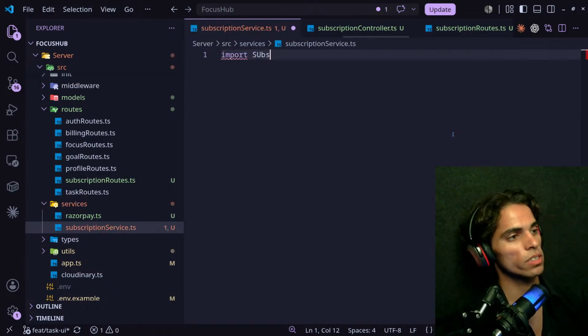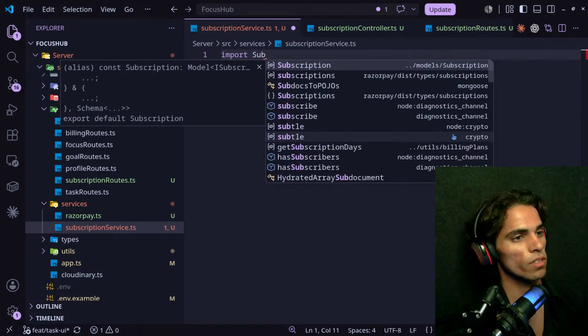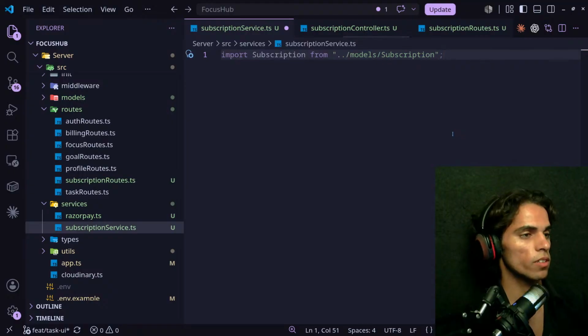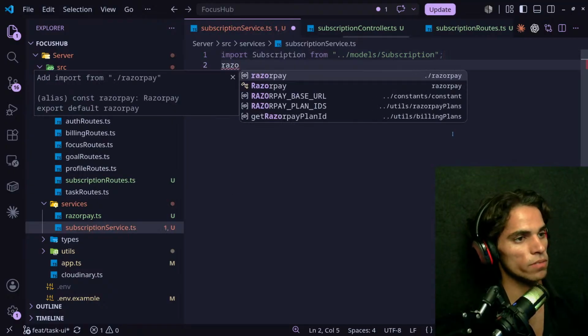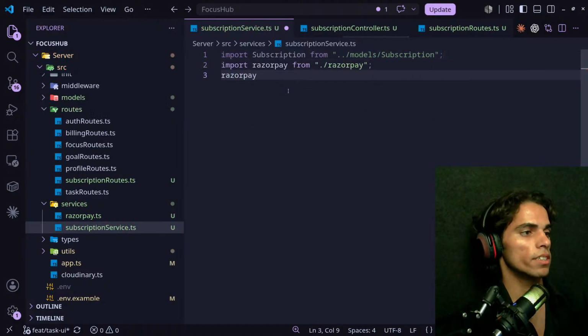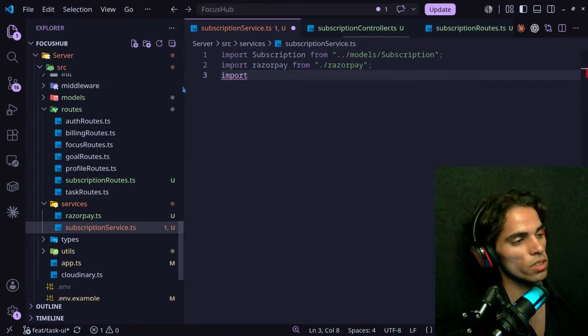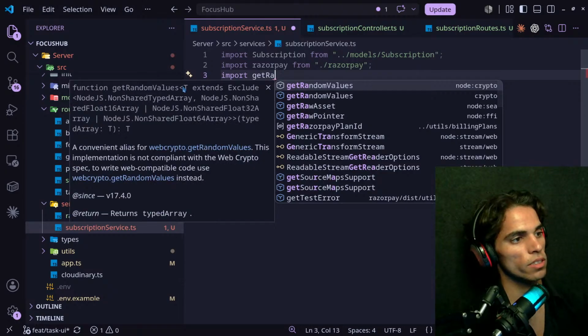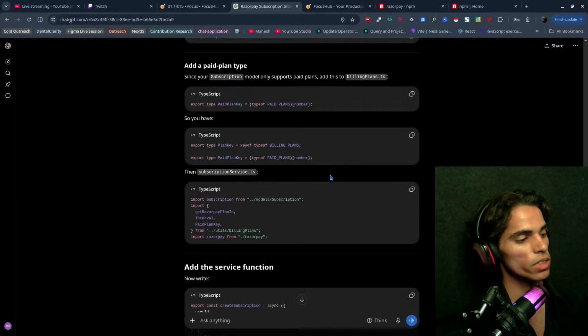Import subscription from model. Great. Now next I would like to get Razorpay, and then we need to import getRazorpayPlanId from billing. So this is what we need.